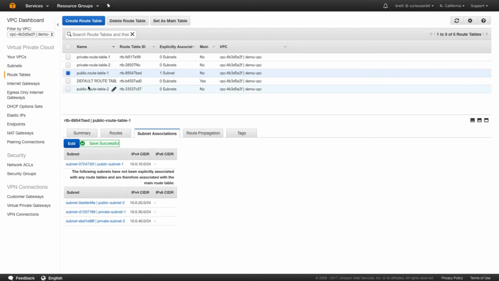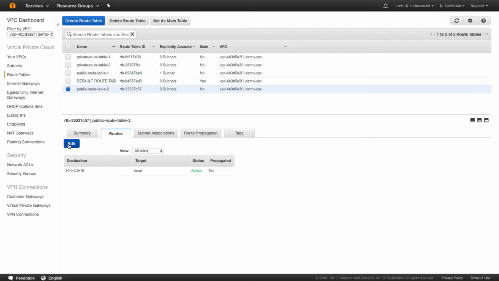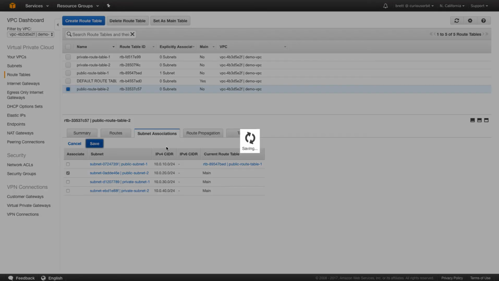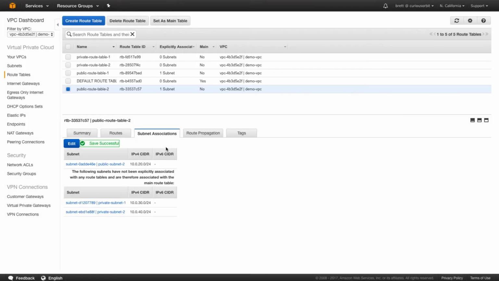So I'm going to go ahead and select public route table 2 and do the same thing. Set up the default route and point it at the internet gateway, save our change, and associate the correct subnet. Okay, so there's our 2 public subnets set up.